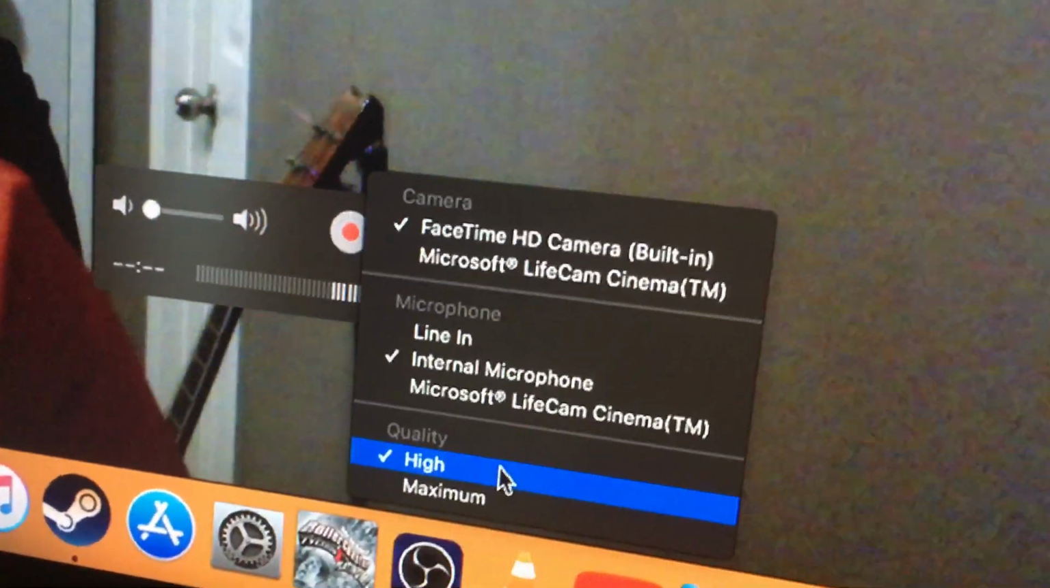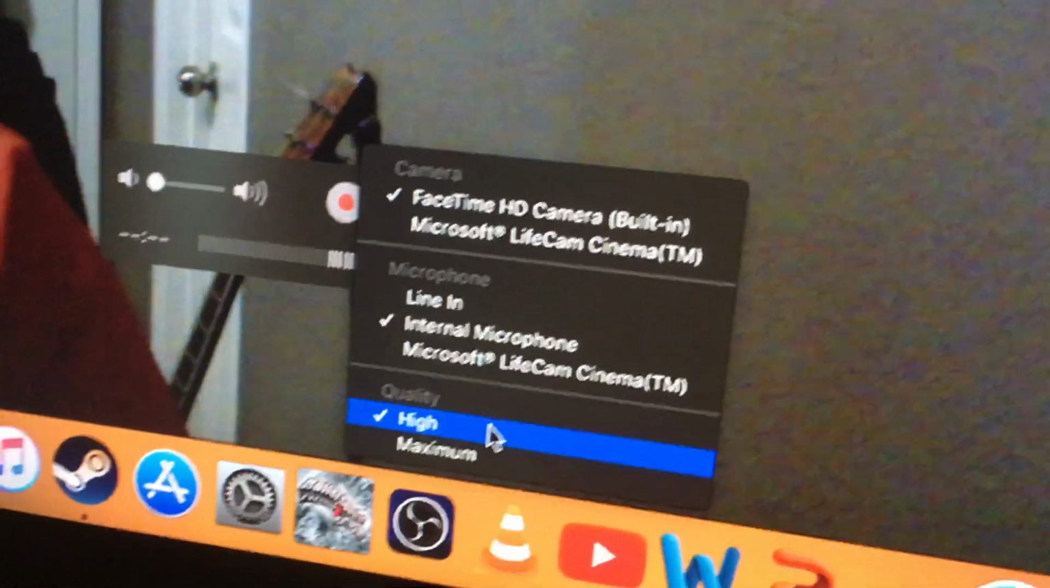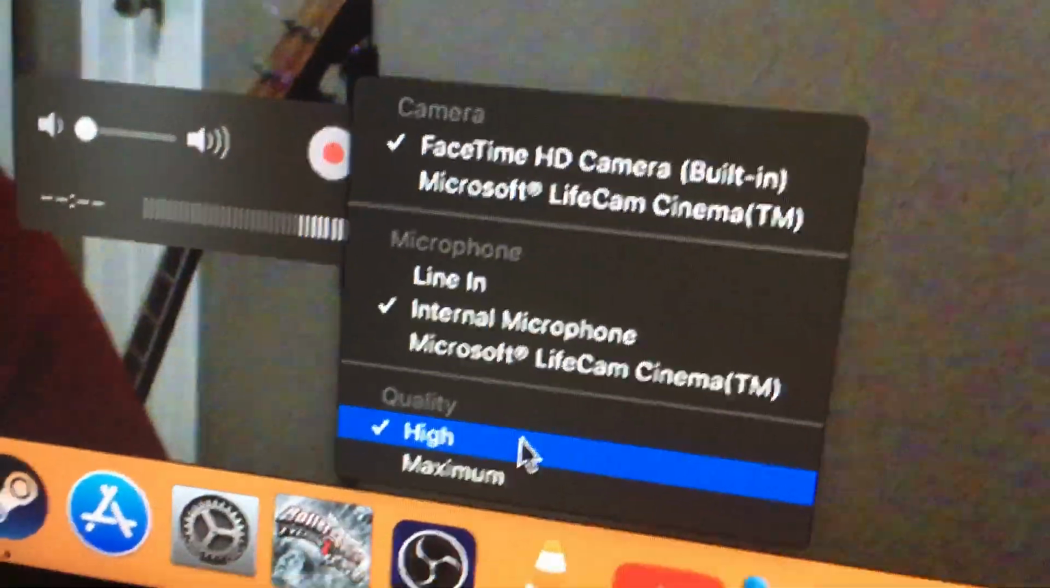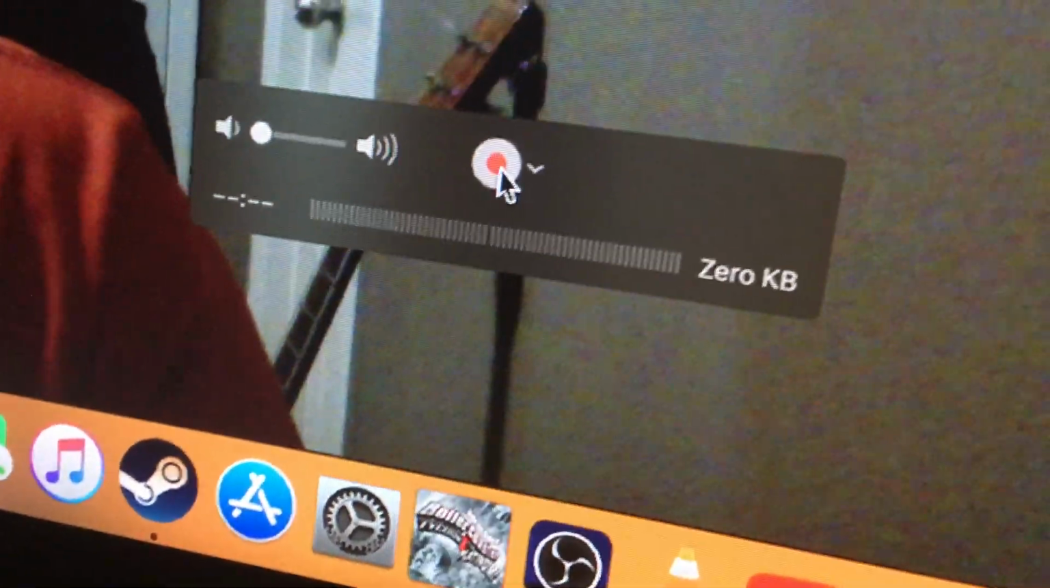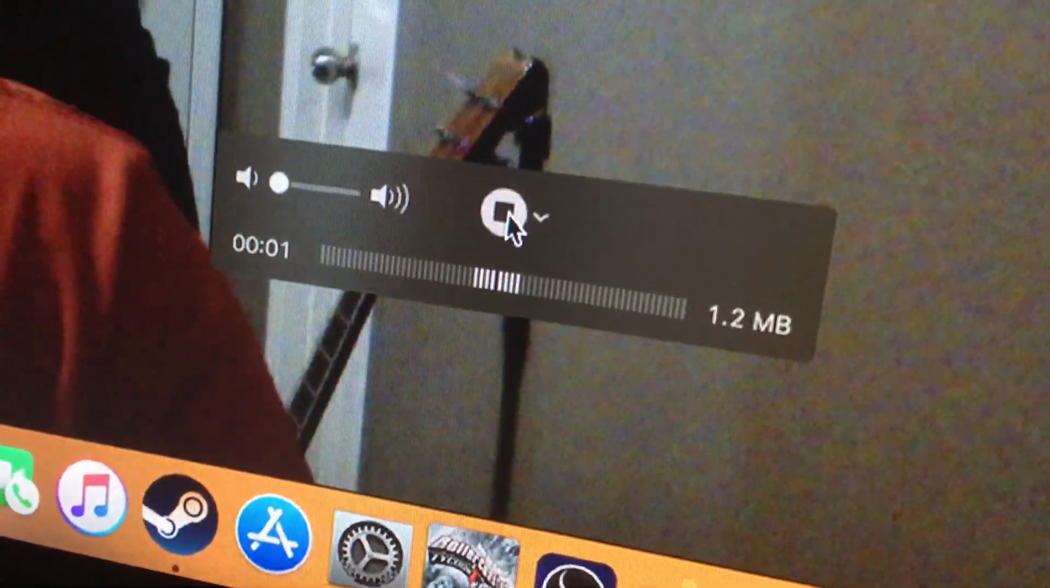So this video will talk about how you can start a recording and change settings such as camera, microphone, or quality. And then to start the recording, just press record. And then when you're done, press stop.